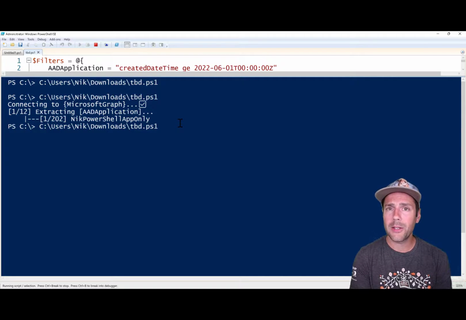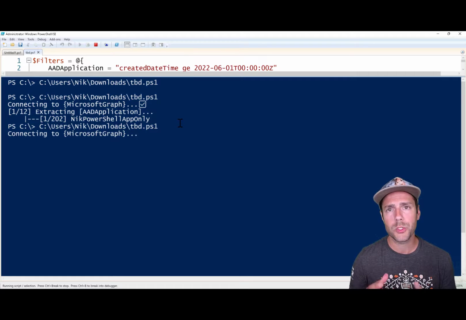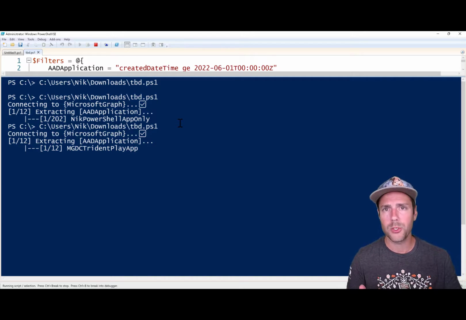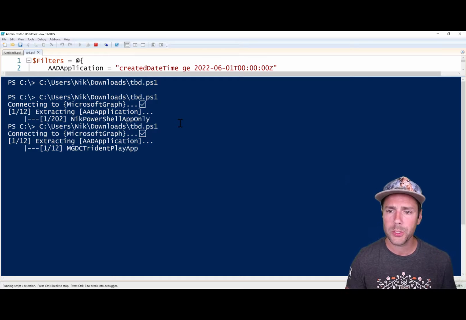But the idea is that you can specify multiple filters for the resources. Right now, the resources that support filtering are resources that implement the Microsoft Graph workload. So those are Azure AD, Intune, Planner, and O365 resources.